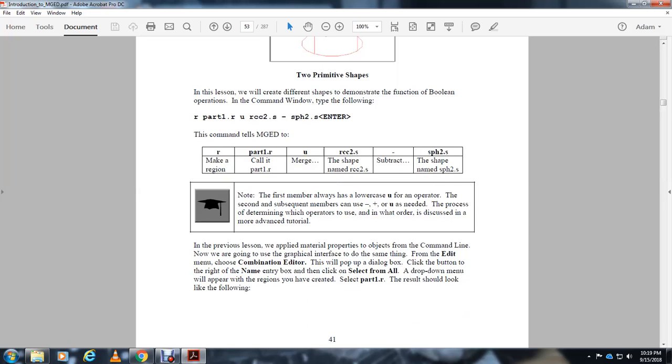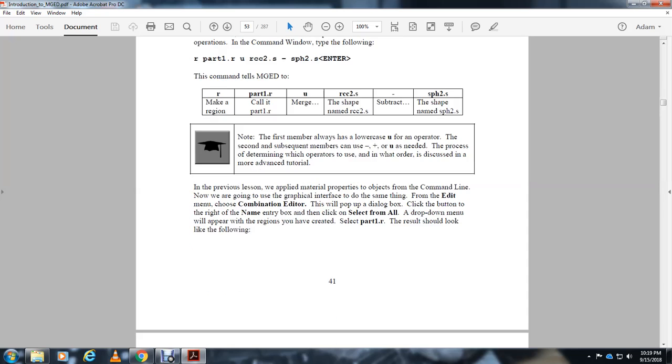In the previous section, we applied the material property to an object with the command line. Now we are again going to use the graphic interface to do the same thing. From the edit menu, with the combination enter, a dialog button will pop up. Click on the button, write the name in the entry box, then click select from all. A drop down button will appear with the regions you have created. Select part list number 1, part 1 region.